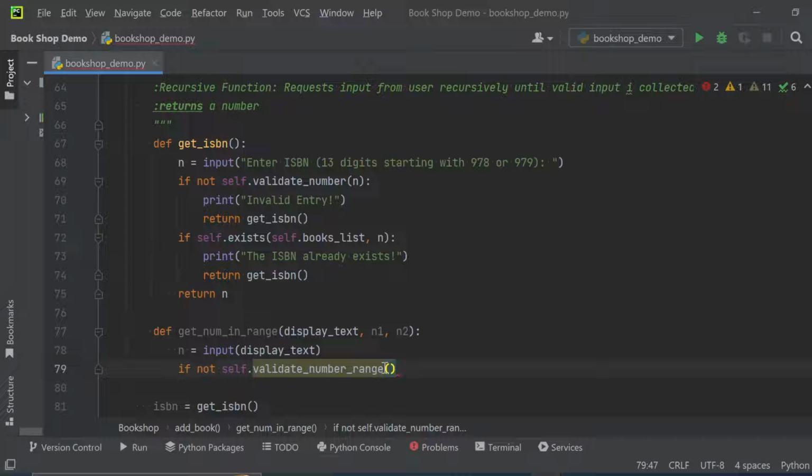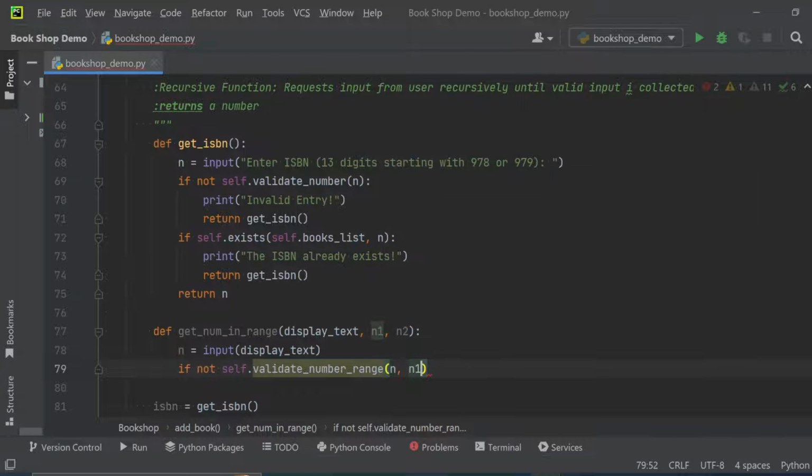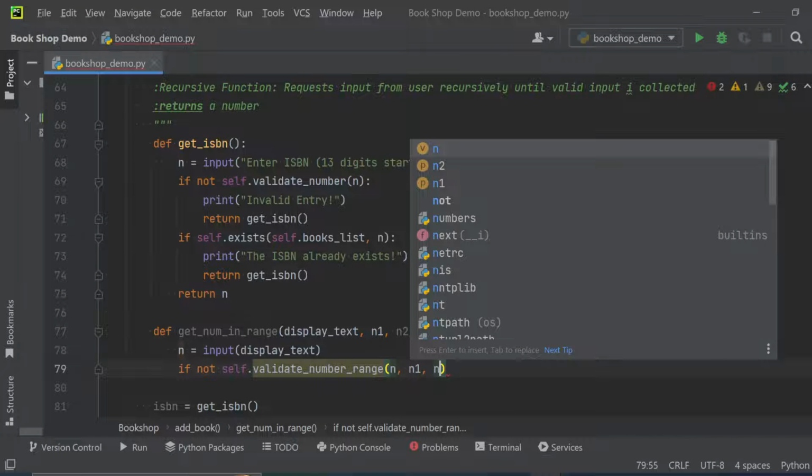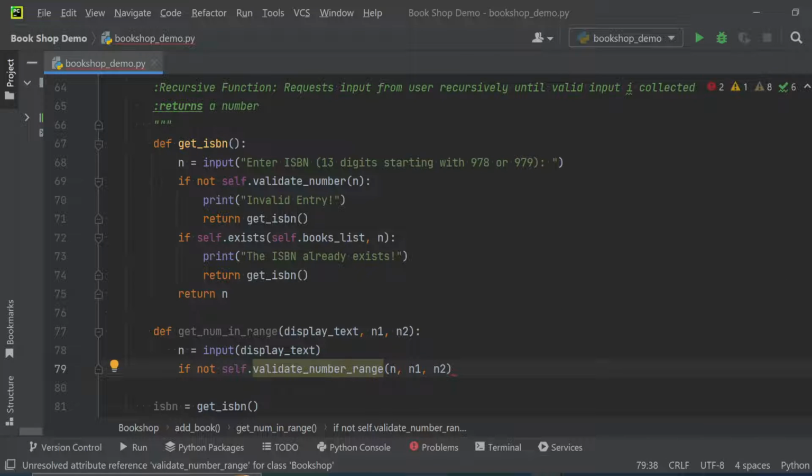So instead of validate number range, I'm going to pass in the number that is collected from the user, this number that the user just entered, because it needs to be validated if it's actually a number or a text or a letter. And I'm going to pass also the N1 and N2, these are the limits. N1 is the lower limit, N2 is the upper limit. I'm going to code this function in a while.